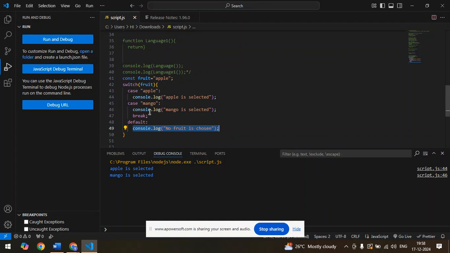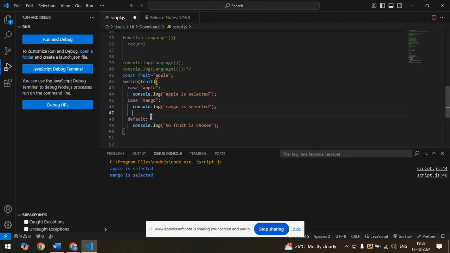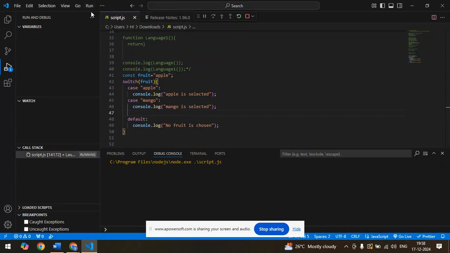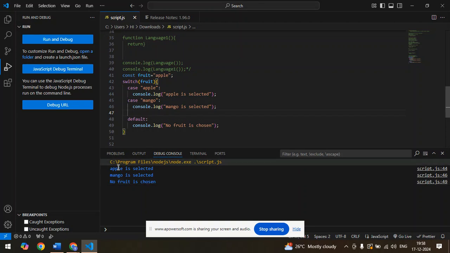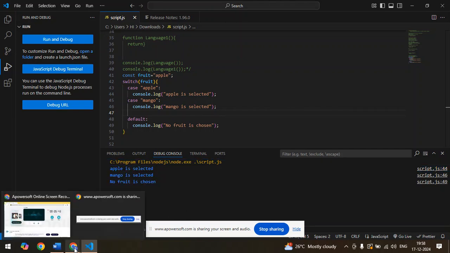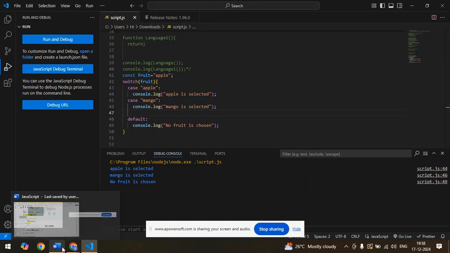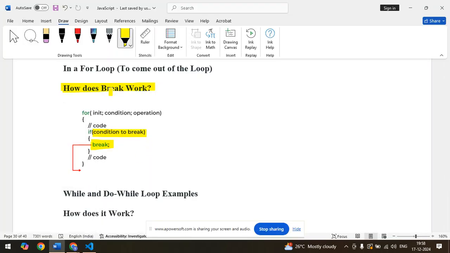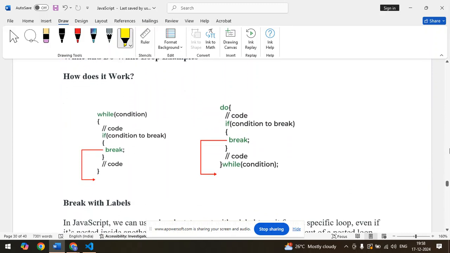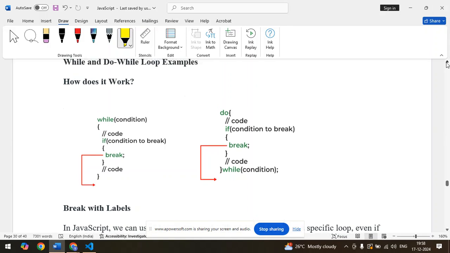Let me remove this break statement to explain this to you. Let me run this. Now we didn't use the break statement, so all three of them are executed. You can use the break statement in the for loop, and you can also use it in the while and do while loop. Let's see how it works in the while and do while loop.